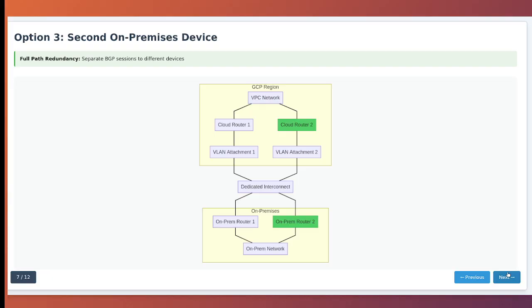Option 3 introduces redundancy from a completely different angle. Instead of just adding another cloud router, we're creating a fully redundant path by connecting to a second on-premises device. This is often the most practical solution for enterprises with existing network redundancy in their data centers.